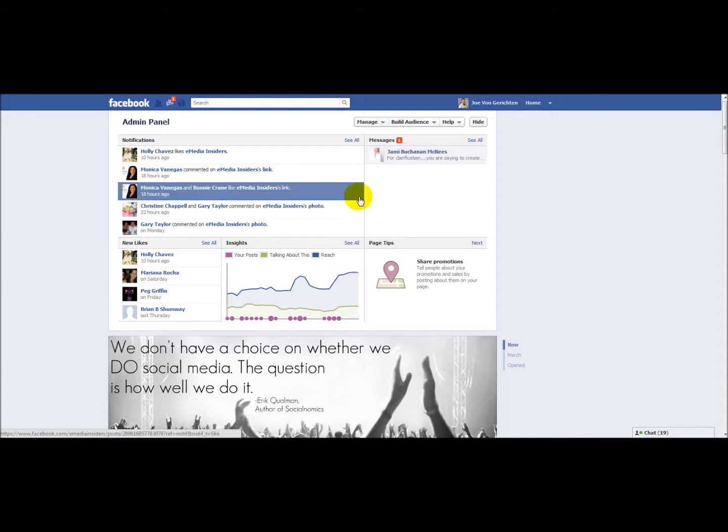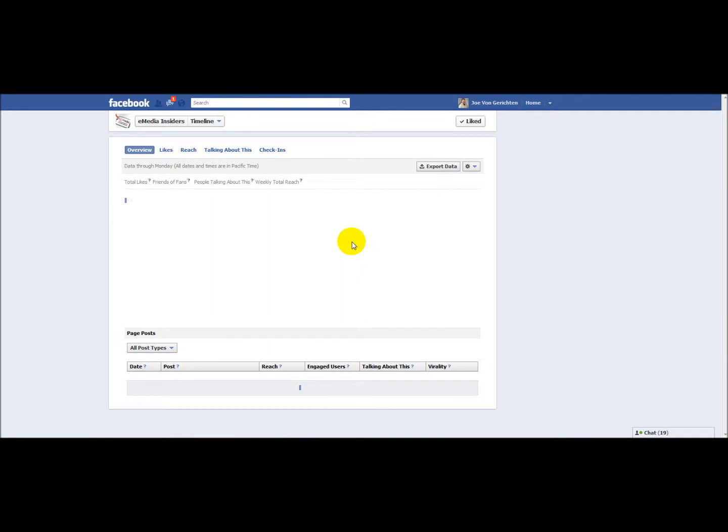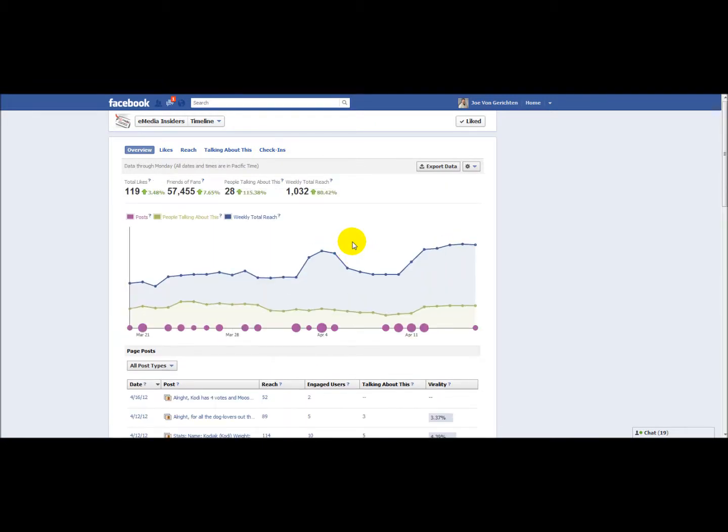The big thing I want to point out is your insights. It gives you a graph of how your page is reacting right now to your existing campaign. You can see the engagement you're getting on your posts, how many people are talking about it, and the current reach that you are experiencing. You can click on the See All button, which is really cool. It's going to pull up a lot of detailed reports and insights on how your page is performing.